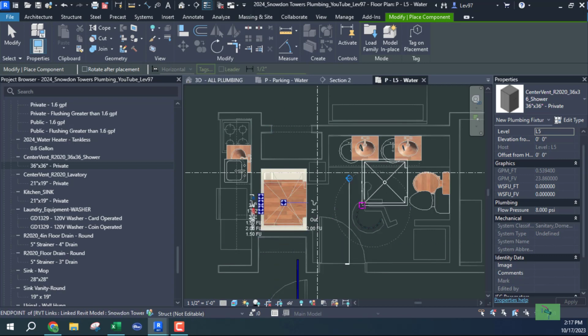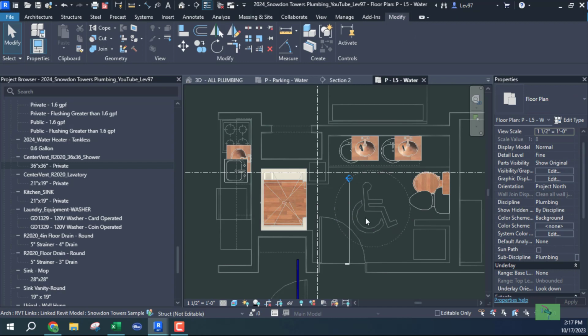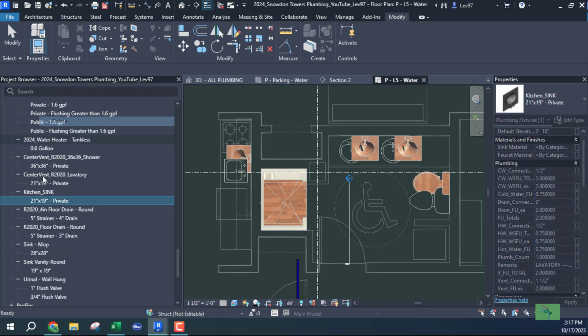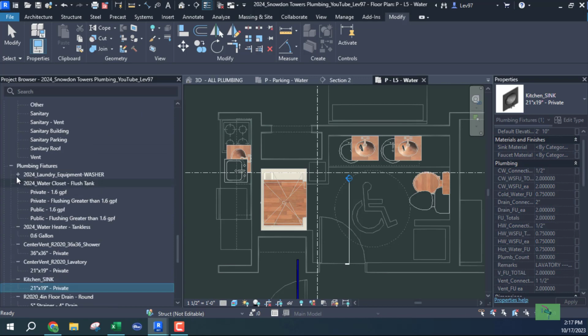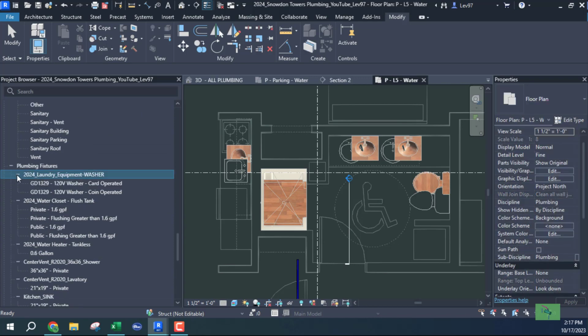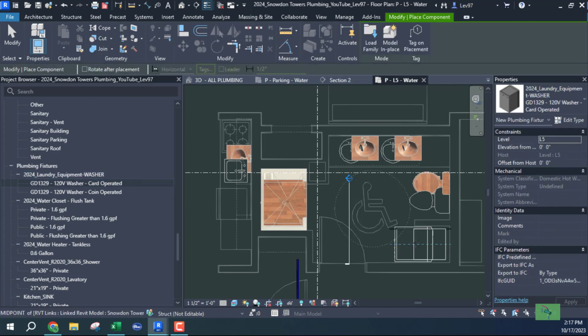Okay, and my washer and dryer, let's not use this one. I'm gonna delete this, and use the 24. Where is it? This one. Washer. Okay, and that's the one I want to use. So everything looks okay.